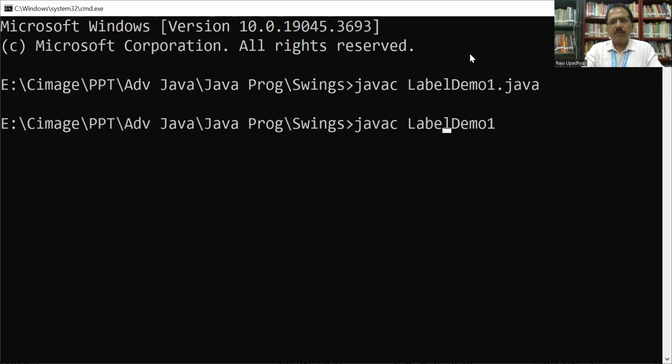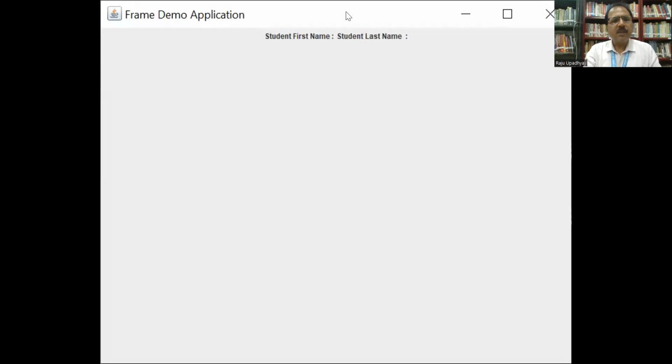I'll go for running of this application. Obviously, I'll share the screen, so you people can see this. Now you must have seen the label control got created as a part of this particular frame. You can notice here, student first name is there, then the student last name is there. So at this moment, we have created a label control.